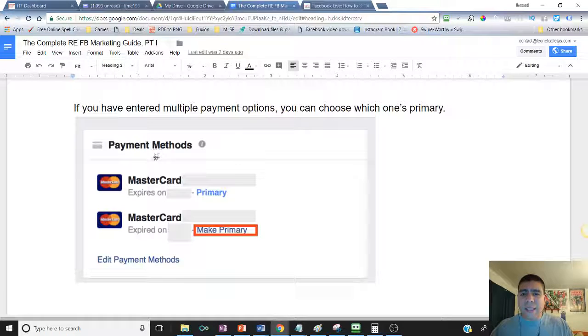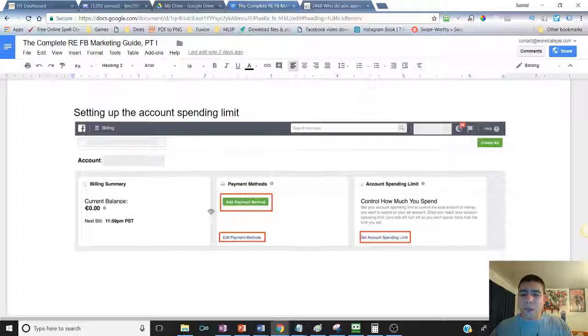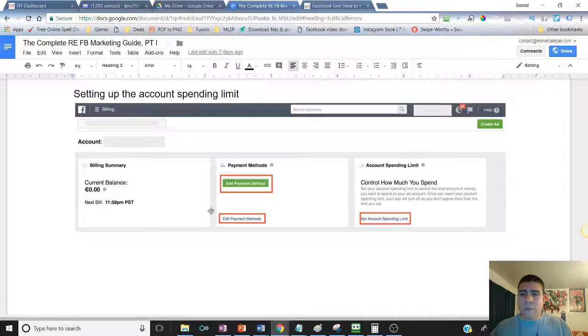If that's the case, you can choose at any moment which one you want to be your primary card and which one you want to be your secondary. There's also the option for you to set up a spending limit. If you, for some reason, have somebody else manage the ads for you, that's a good reason why you want to set up a spending limit.